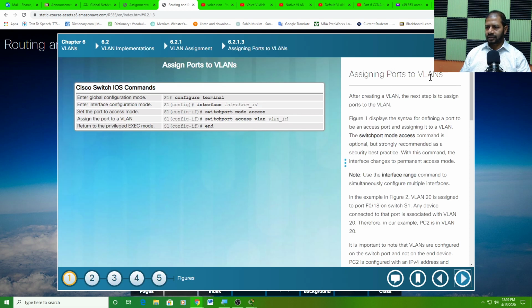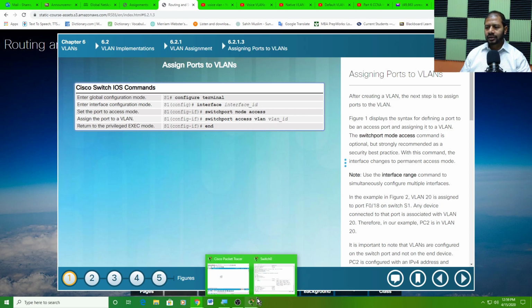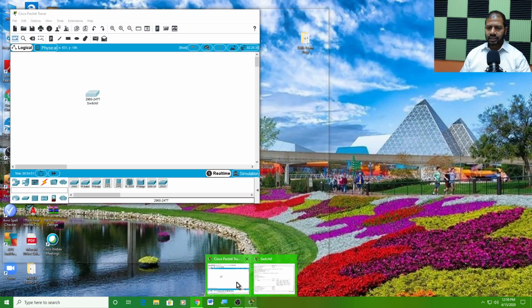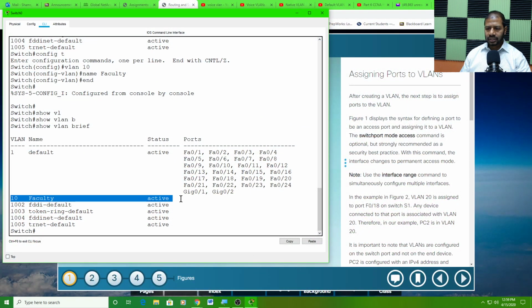Assigning ports to the VLAN. Now, how do I assign some of the ports to a VLAN? Let's talk about that. I go to the config mode, then I select that interface. Then I type switchport mode access, and then switchport access VLAN ID. Let me actually do it. That's why I brought up the Packet Tracer, so I can actually show you more on that.